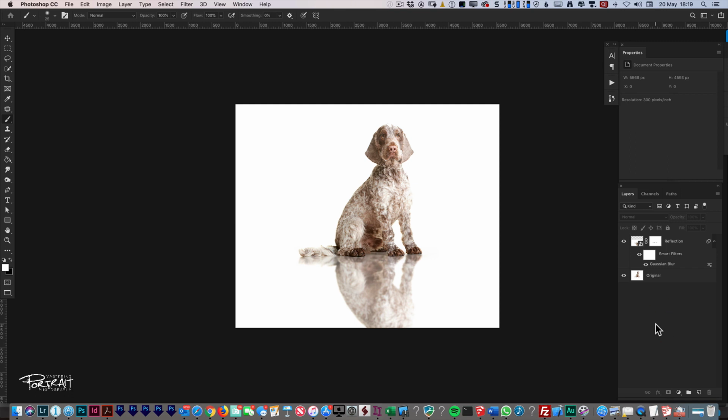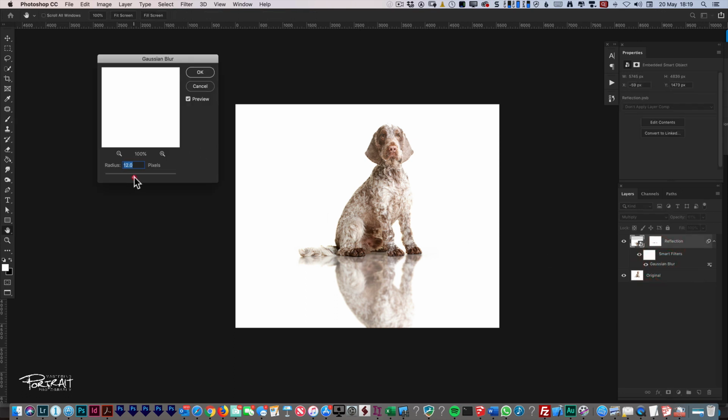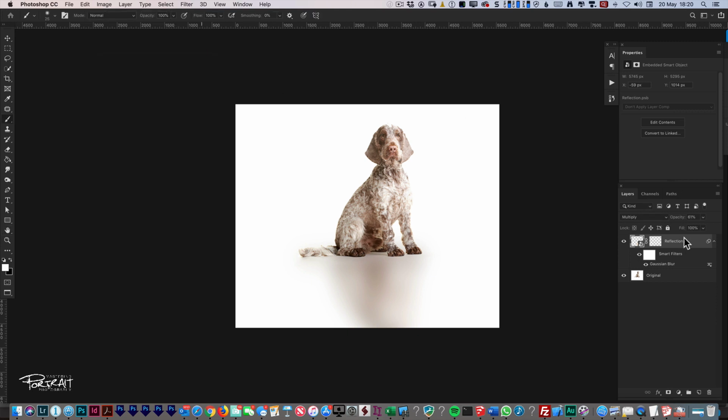Now, if at this stage I decide I want the surface to be, let's say, more like a vinyl rather than like a plastic, this is why we converted the reflection layer to a smart object. I double click on that Gaussian blur and I can just increase the blurring. So now that looks more like a soft, slightly semi-matte vinyl. If I just want it to be almost a shadow under the dog, I can simply turn the Gaussian blur all the way up. All of these are very easy to do. And then just by adjusting the opacity, I can make it look stronger or less apparent.